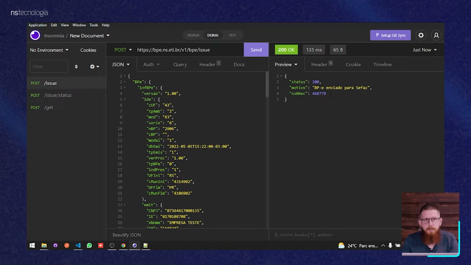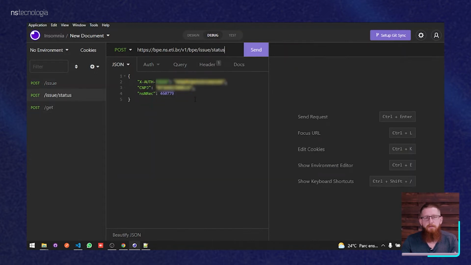So as you can see, I've got the response from the API and I have the nsNRec. This code is the ID of the processing of this document inside of our API. So I'll copy it from the response and then I will follow up to the second step of this processing of this document, which is the request of getting the status of this processing inside of our API. So I will paste that ID here.